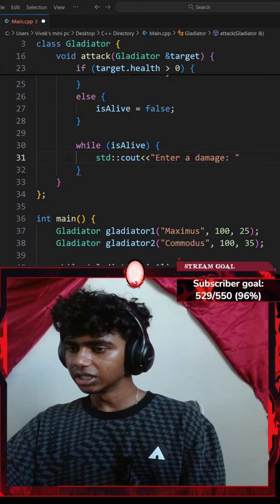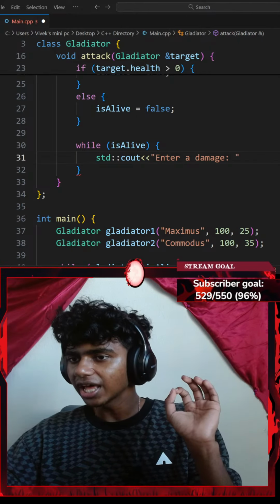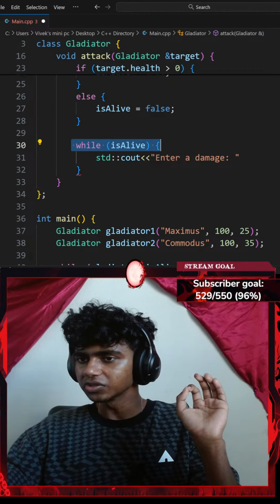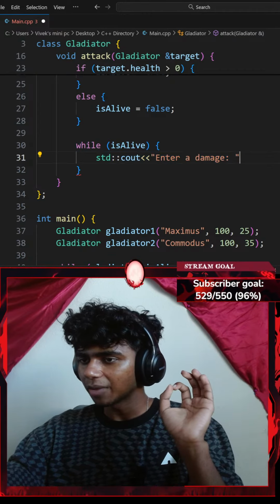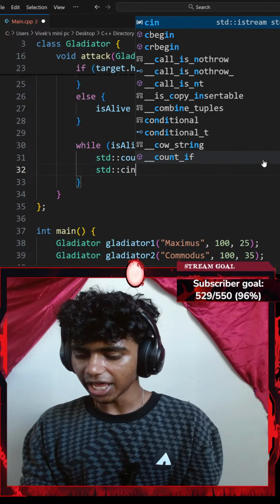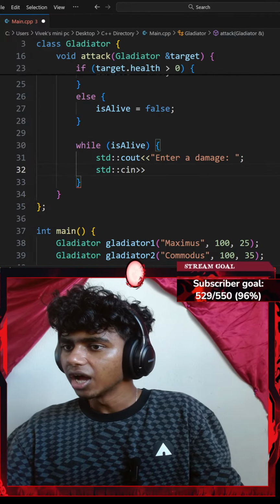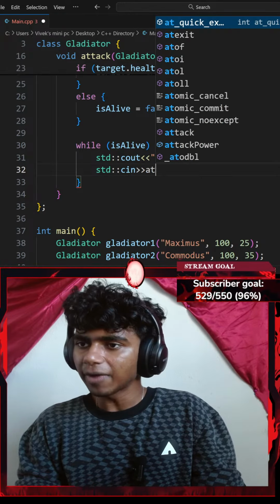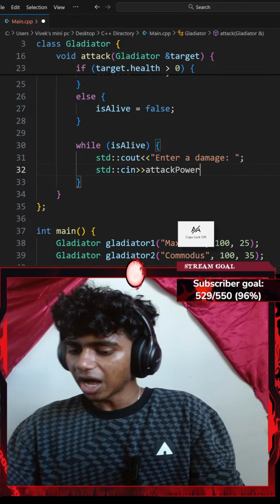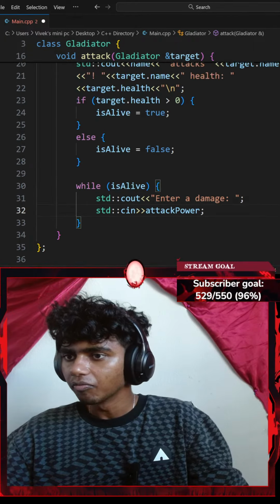There we go. Okay, that said, let's see. So while is alive, while my is alive is set to true, I'm gonna do something. I say how much damage you want to enter, ending with a semicolon. And then let's add a standard console input with an extraction operator. I'm gonna extract, let's say, my attack power variable. There we go. So this is going to be attack power ending with a semicolon.